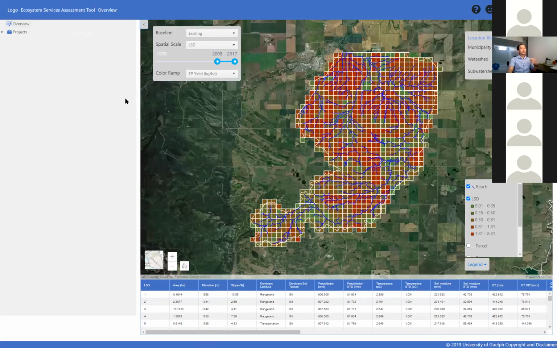The next demonstration case is another very important tool we developed here. It's called the Intelligent Recommendation Tool. Of course, running this tool takes some time, maybe a couple of minutes, but I already pre-built a project and pre-ran this tool this morning. You can see I created a demo project with the most recent 10 years of data, from 2008 to 2017. I'm using parcel as the spatial scale, and I'm using existing condition as the baseline.